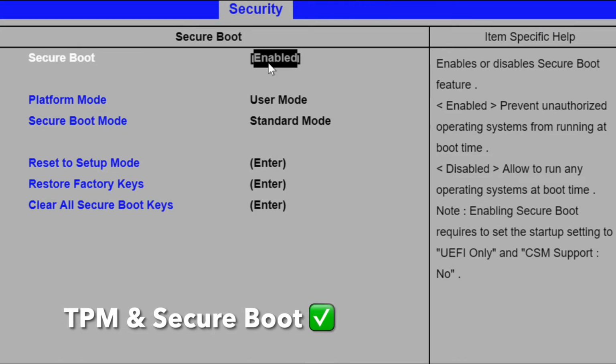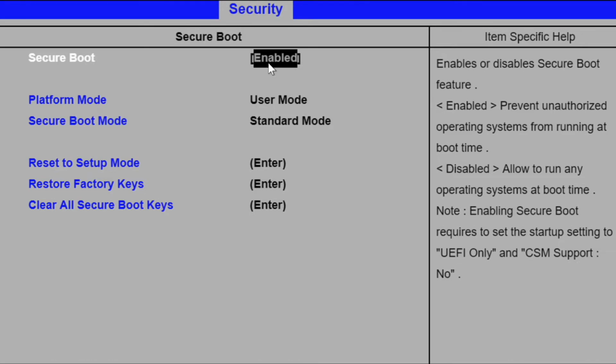So let me save this setting and reboot the system, and then we will check if we're still getting the error message or not.